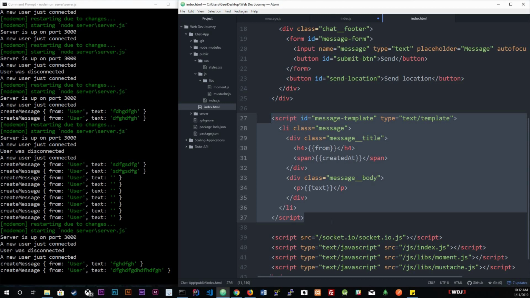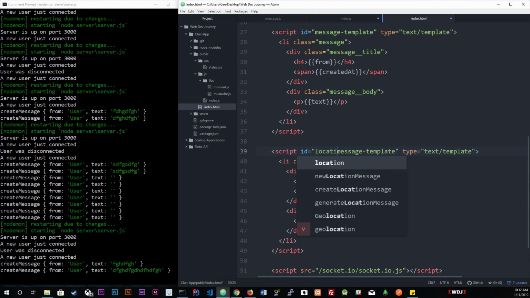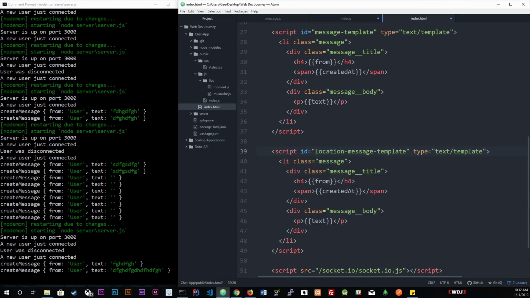Okay, we are going to create another one, another template, and we're going to give it an ID. This is going to be for location-message-template. Okay, and it's going to have the same body and same everything, except the only difference in here is this p tag. We don't have a text no more. We have a URL.